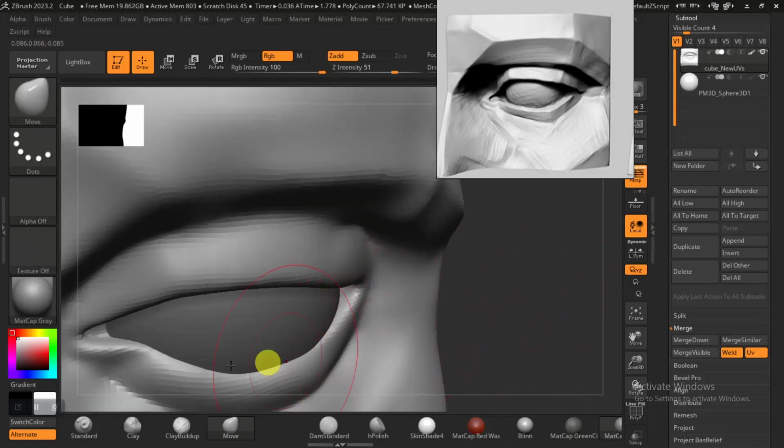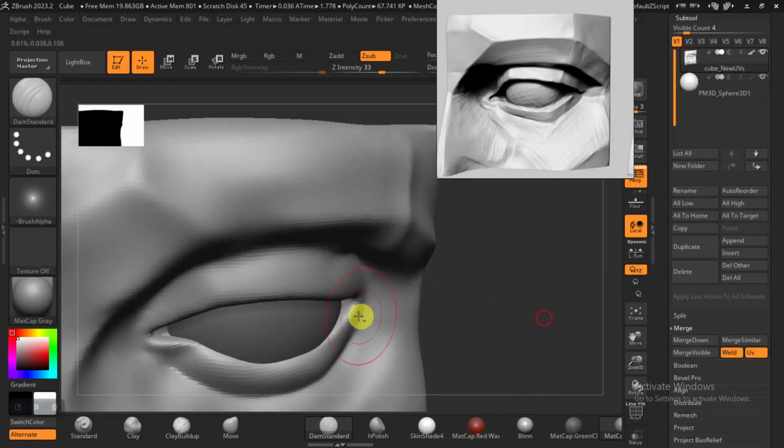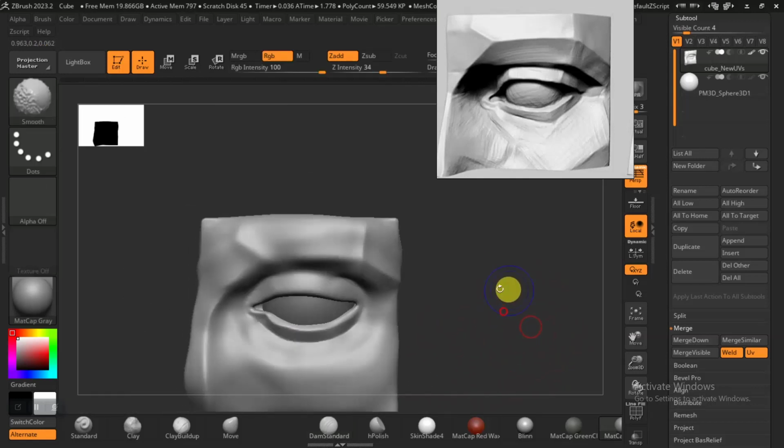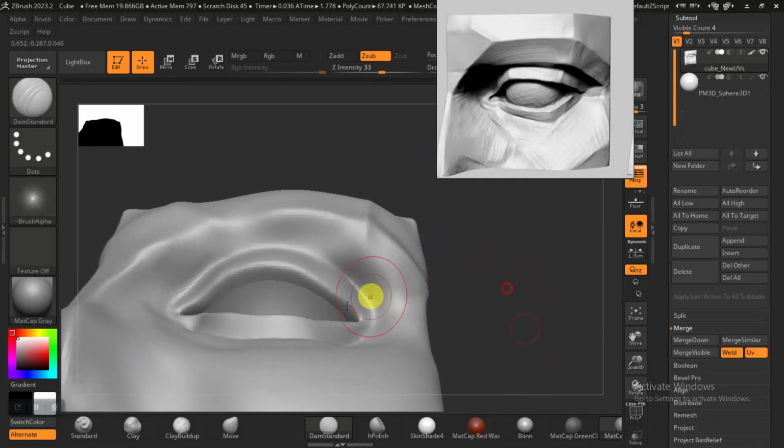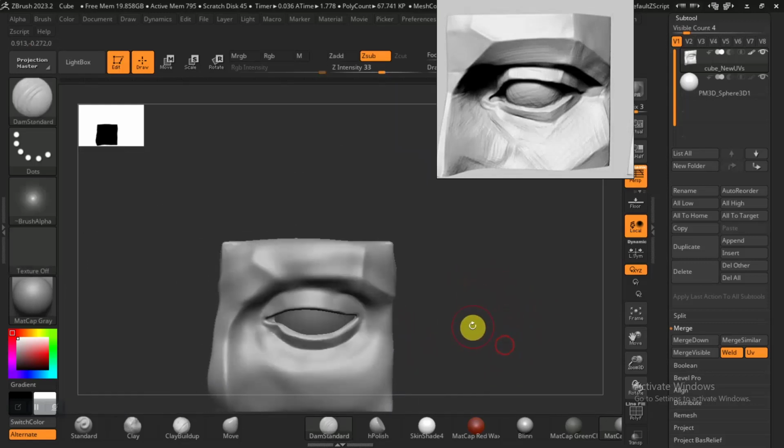So it's going to have some kind of thickness for the eye, so we use the same standard brush, holding alt and then just map out some kind of thickness for this around here, like so. Do the same for the top, which already has that kind of thickness around this. Let's just make it a bit more obvious, something like this.